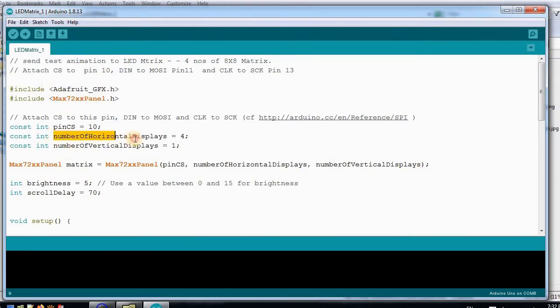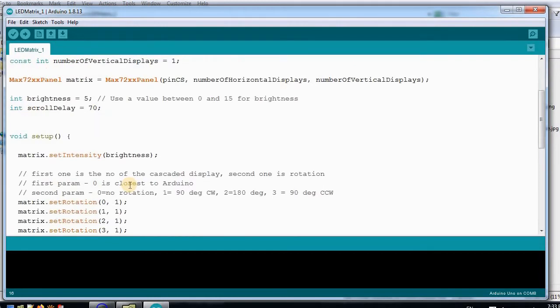Next, we have defined number of horizontal displays. We have 4 cascaded displays in line. Then number of vertical displays is only 1. Then we are defining brightness. Brightness can be from 0 to 15. Then scroll delay is 70. I think there is no limit here, but anyway, giving too much delay will slow down the system.